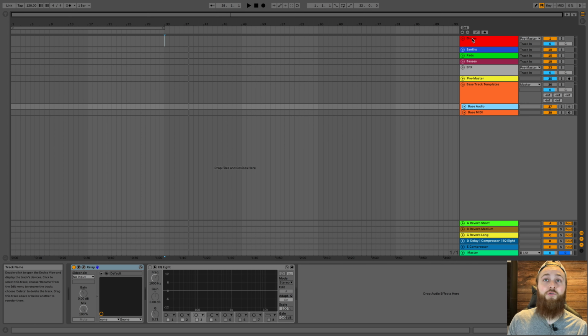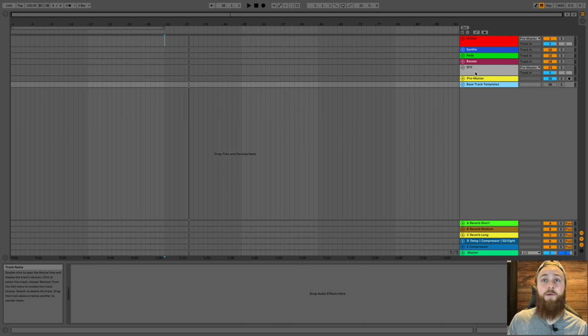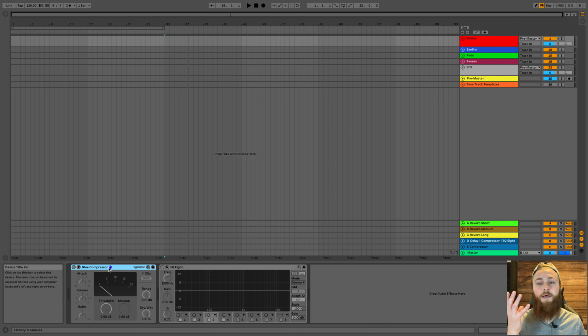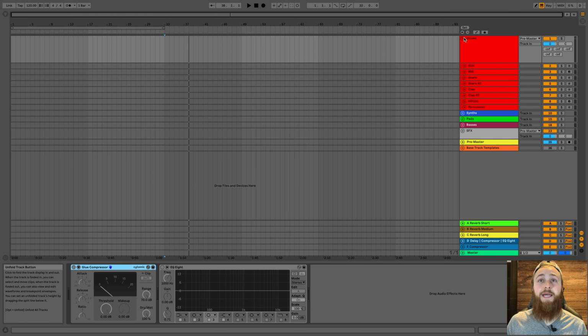So we'll go into our groups now. All of these components are in groups or a bus, depending on what you're using. If I click on this drum bus, I know in the drums I'm going to want to tie everything and smoosh everything together and make it more coherent in the mixing and mastering process. So I have a glue compressor down here and also an EQ Eight on the group itself. Inside we've got a kick, we've got an 808, a snare, a snare 2, clap 1, clap 2, hi-hats and percussion.